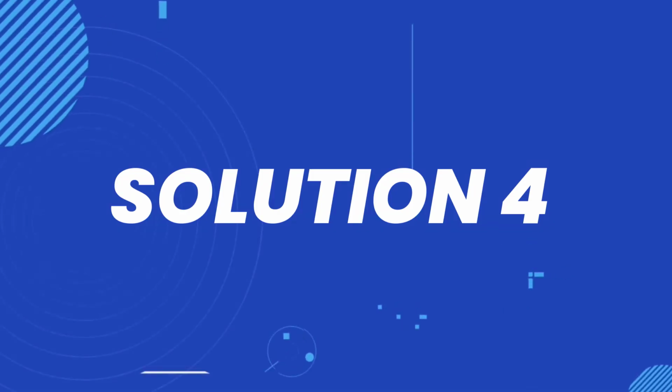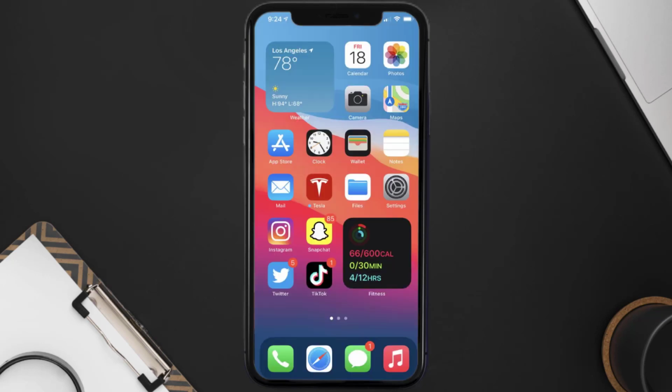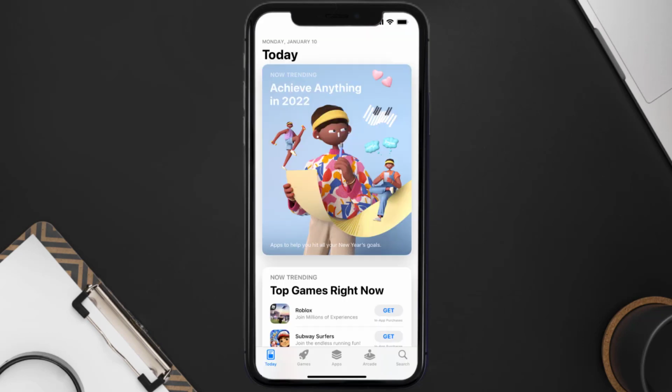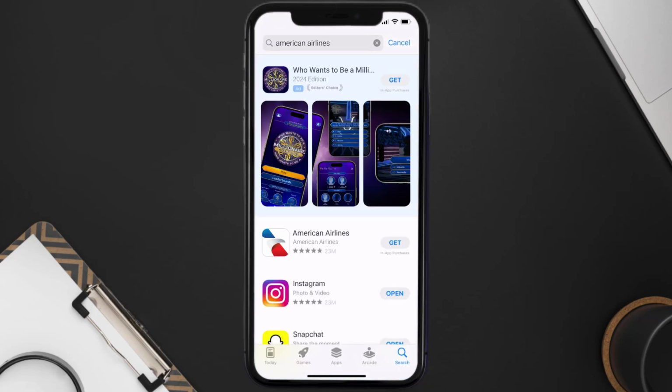But if it doesn't, then you need to completely reinstall the app. Follow the on-screen instructions to navigate all the way to the app page. Once you're on this screen, tap on Delete App to uninstall the app from your device. Once uninstalled, you need to open up App Store and then search for the American Airlines app right over here in the search bar. And then click on this Get button to install it back on your device.